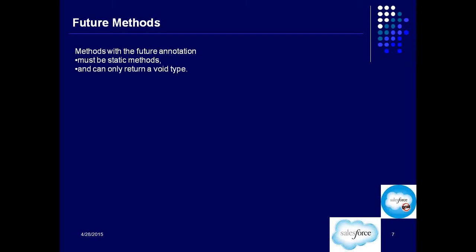So these are the two conditions for a future method. If you want to make a method a future method, the return type should be void, which means it does not return anything. So it should not have a return statement. Okay.